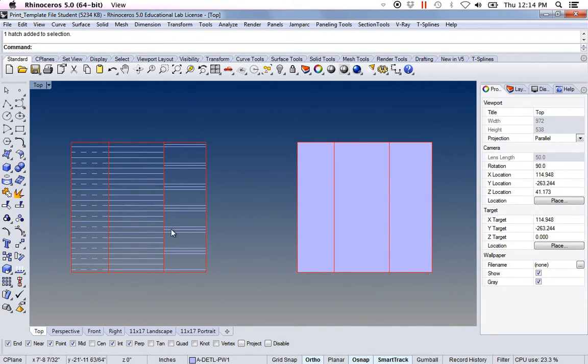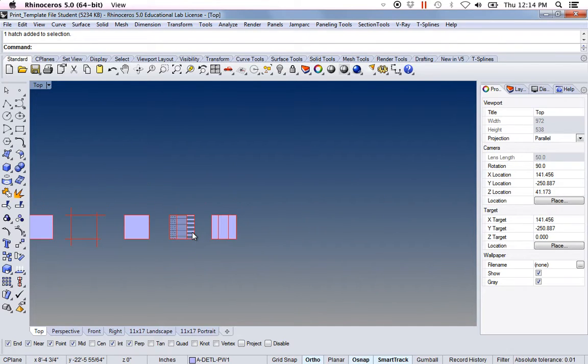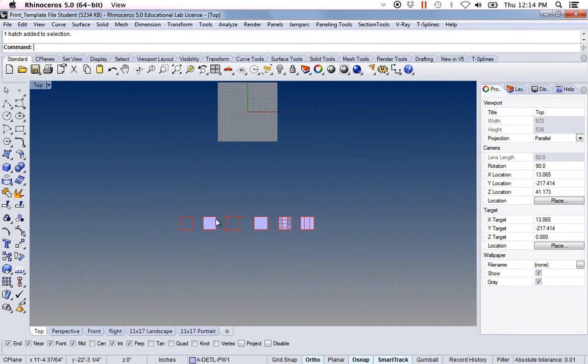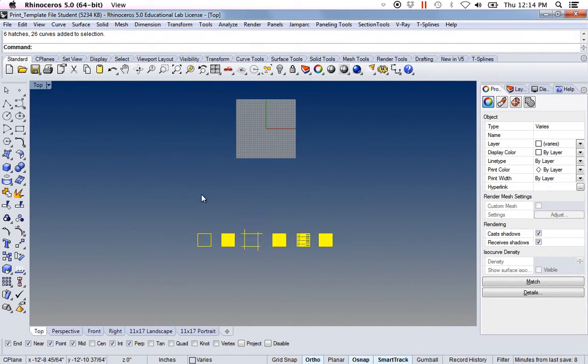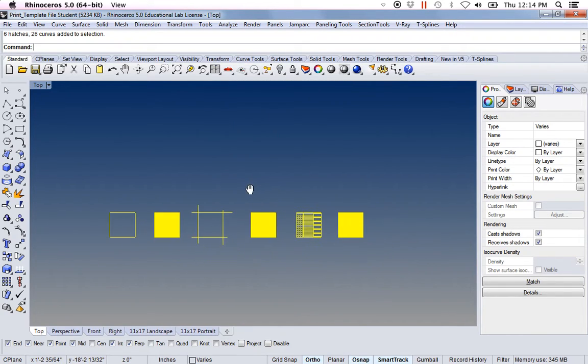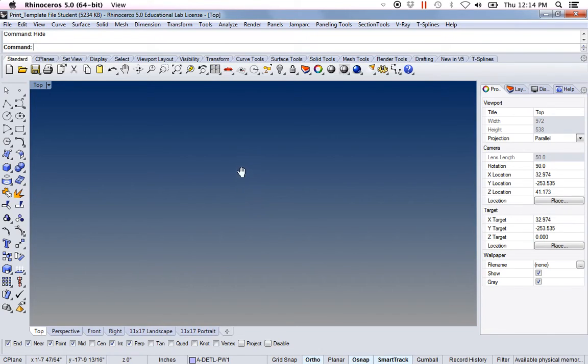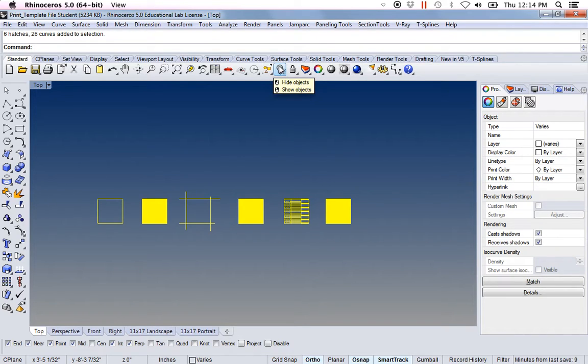So it just gives you the option to come back and change it a little bit later. All right, so now that we've gone through this, I'm going to select this. I'm going to type in hide. If you want to bring those objects back, just type in show. The icon is also located right here. Hide objects and show objects. So I can hide those objects.